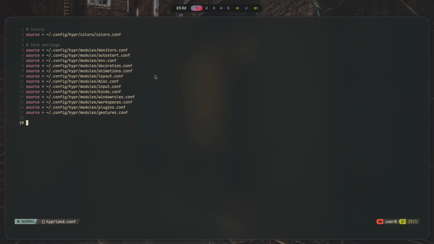And as of right now, Niri doesn't have this. It's one file. Everything goes in config.kdl. The more you customize, the harder it gets to manage, but Hyprland solved this problem, and Niri just hasn't yet.